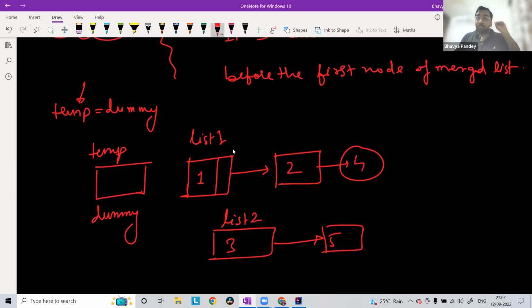What will I do then? Because list 1's value is smaller, I will just say temp.next is equal to list 1. So this link will be established, and then I will say temp is equal to temp.next, list 1 is equal to list 1.next. So what will I get there? Temp will come here, and list 1 will come here.